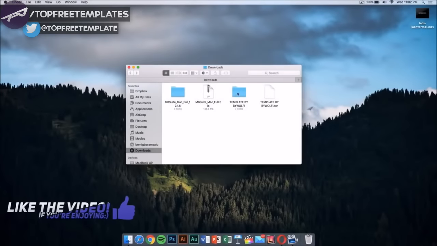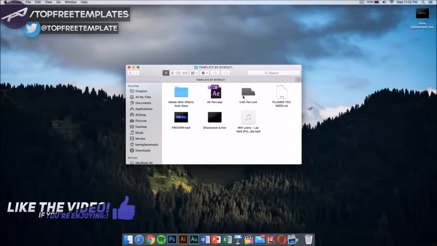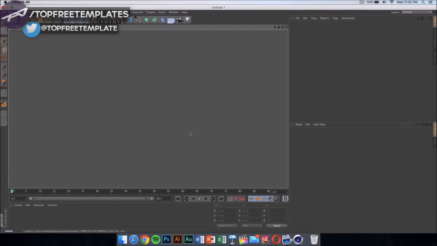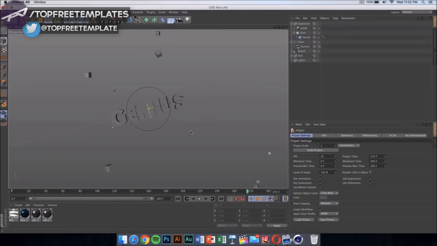So now what we need to do is go to our template. My template, once you open the folder, has a C4D, Cinema 4D part, and an After Effects part. So the first thing we want to do is double click on this Cinema 4D file. Once you double click on the Cinema 4D file, it should launch after some time, and after it loads up, it's going to look something like this.